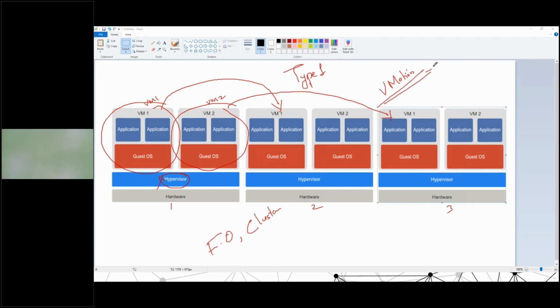Got it? Yep, that's it. Any other queries, team? This is about the virtualization concept. Any doubts you have in this?